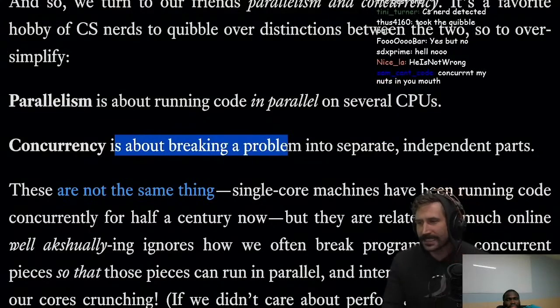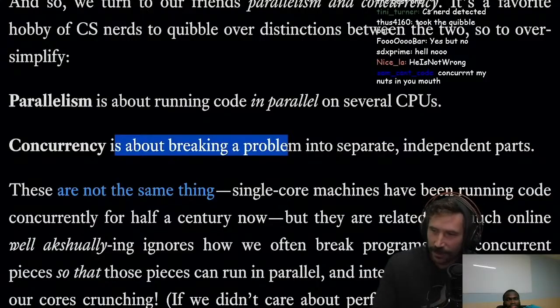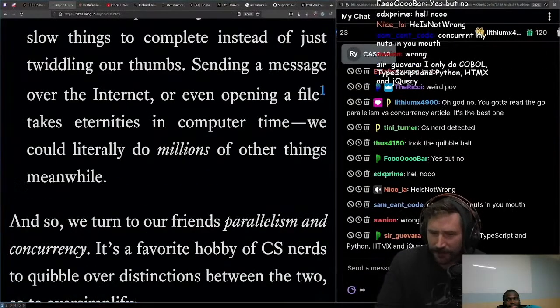Concurrent my nuts out your mouth. Okay, I don't know how I got that one, but that's about fair. Is that about a fair-ish statement?